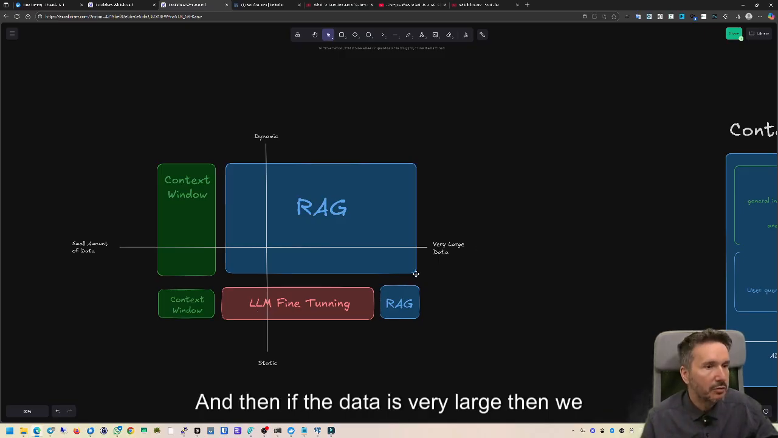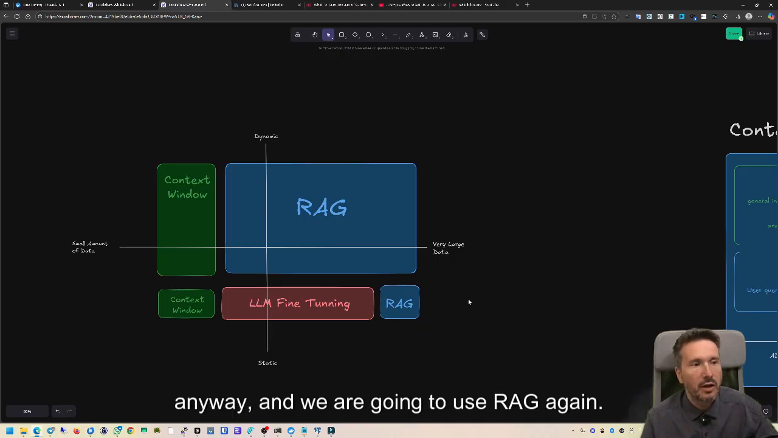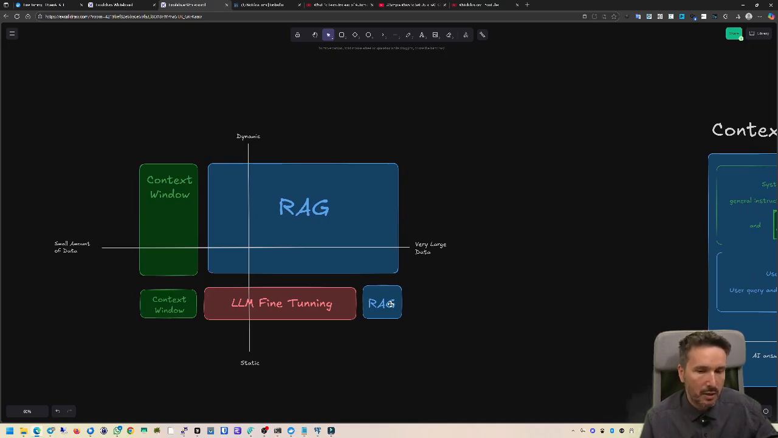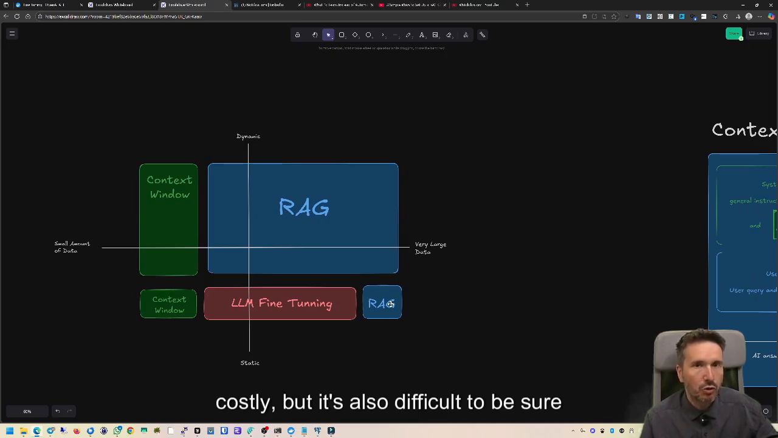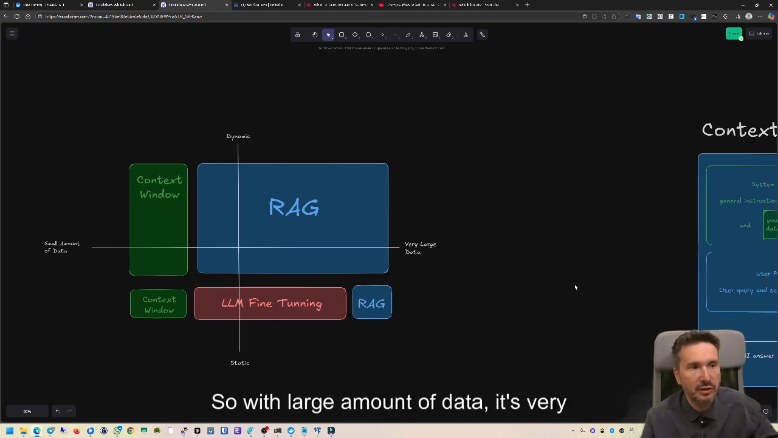And then if the data is very large, then we cannot use fine-tuning anymore anyway, and we are going to use RAG again. Also, on a large amount of data, not only is fine-tuning very costly, but it's also difficult to be sure you have a clean set of data. So it's very labor intensive to provide a good set of data, because if the data is bad, the fine-tuning results will be very bad. So with a large amount of data, it's very complicated.